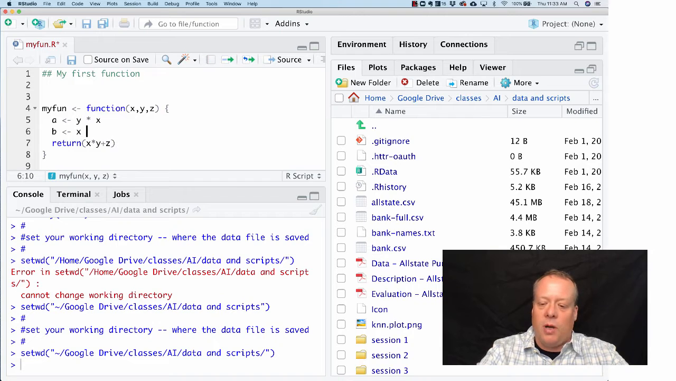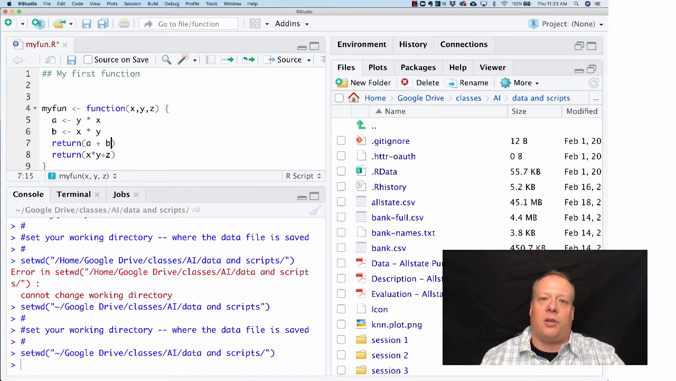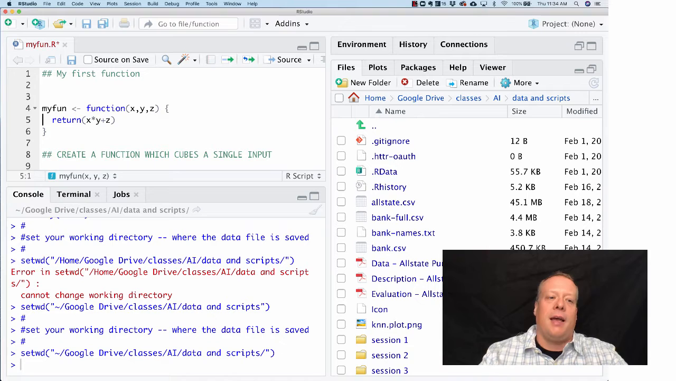you know, X times Y, right? And then you could say return A plus B if you want. So you don't have to do just one return, right? But here I have a very simple function that is just going to take X times Y and add Z to it, and that's all it's going to do.